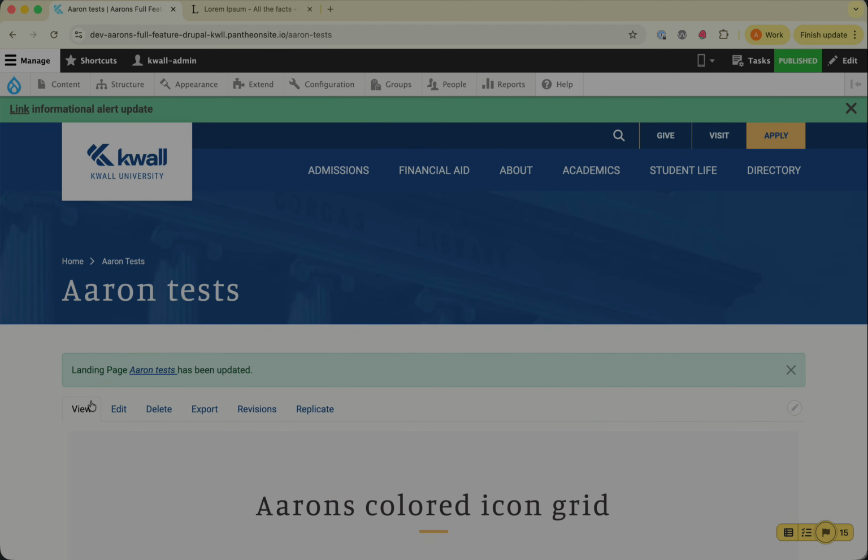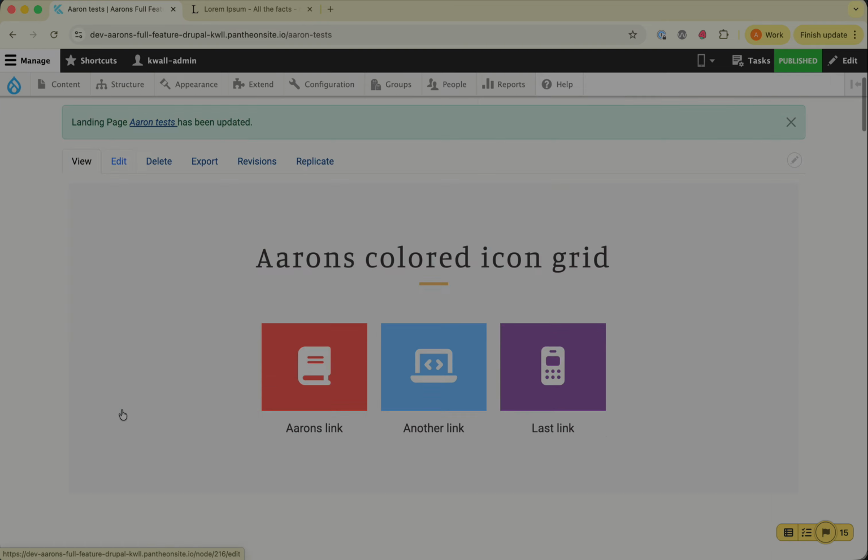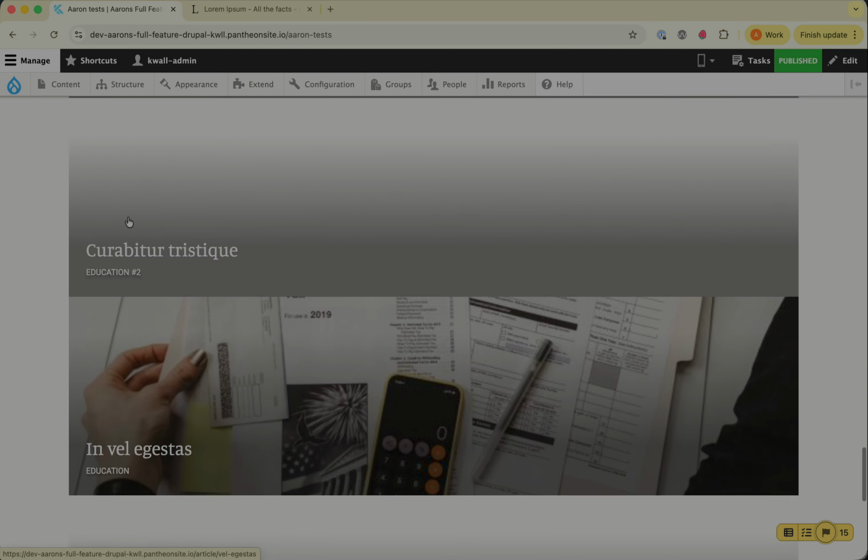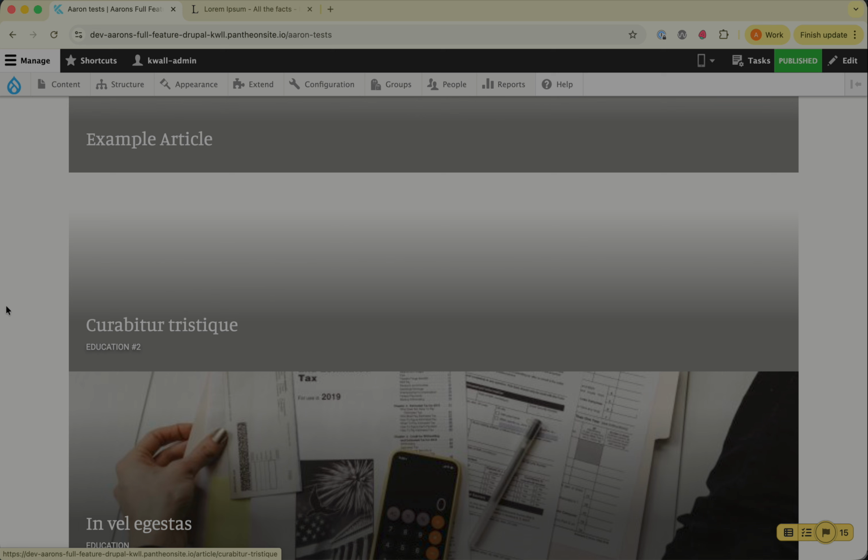And yeah, it's as easy as that to be able to get a list of news articles onto a page and decide if you want to include or exclude very specific articles.